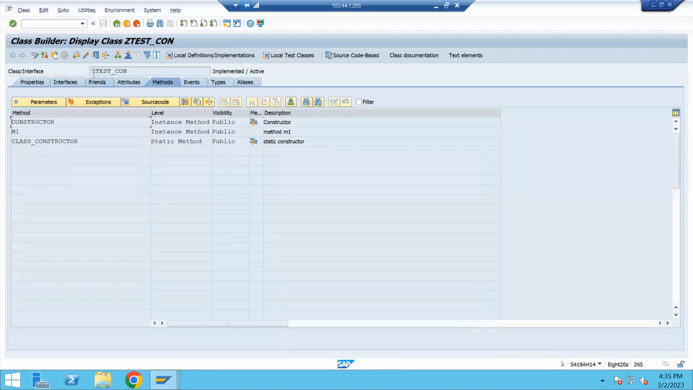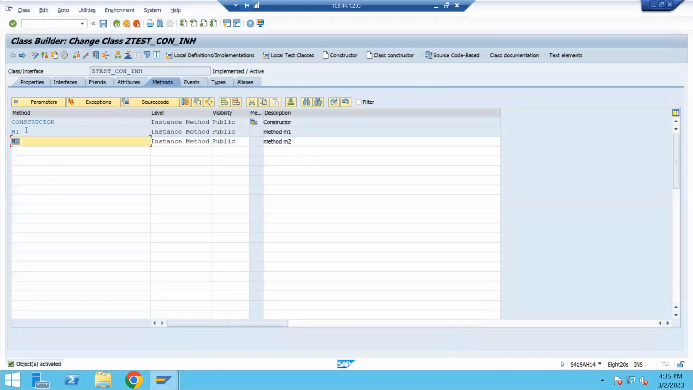This is the z_test_con, which means this is the superclass, the parent class. Here M1 is available. And coming to the subclass, here M1 is coming from the superclass. You can see the gray background color. This means this method is not available in this class; this method M1 belongs to one more class, that is the superclass. In this class, only the M2 method is available.